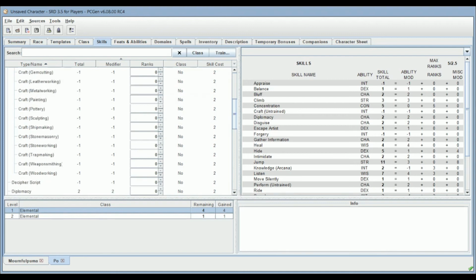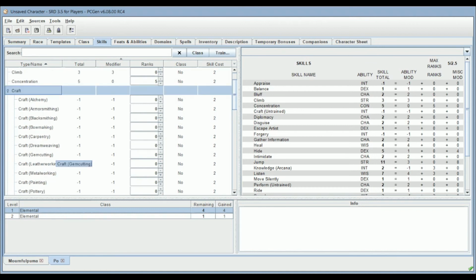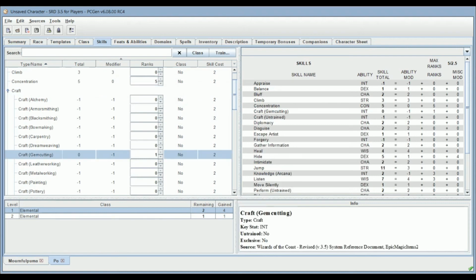So I don't know what I want my guy to make. Maybe gem cutting, because I could make him cut gems while we travel, the gems we collect. Look at that. Gem cutting. He's a gem cutter. Boom. But yeah, we'll just put all his points in gem cutting. Look at that. He's got a +1 to gem cutting.